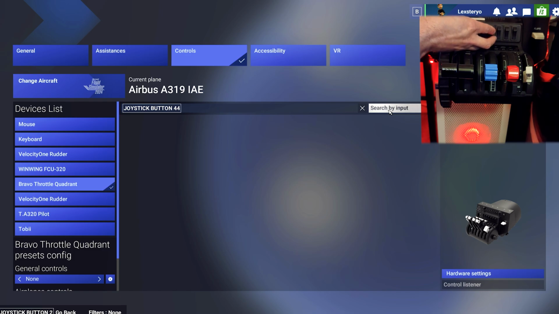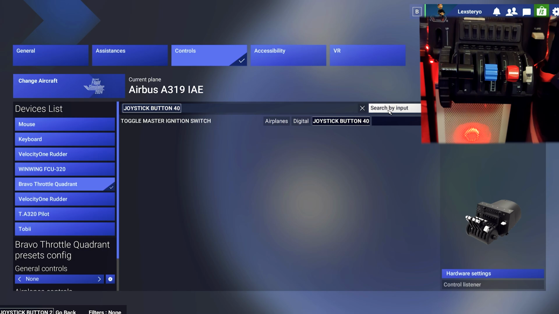Or actually, no, I do have something selected for this one. Let me do that real quick. That's the toggle master ignition switch. So that comes in handy when you're using the alpha. Sometimes if you switch the alpha key over to both, or to start the engine, you also need to have the master switch on. So that's the switch I enabled just for the Kodiak.